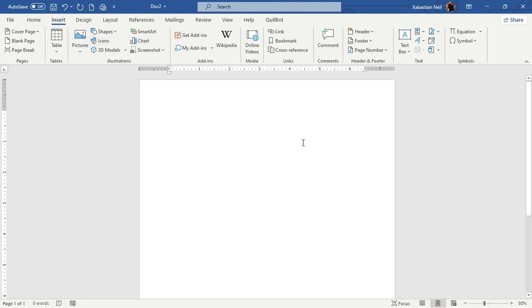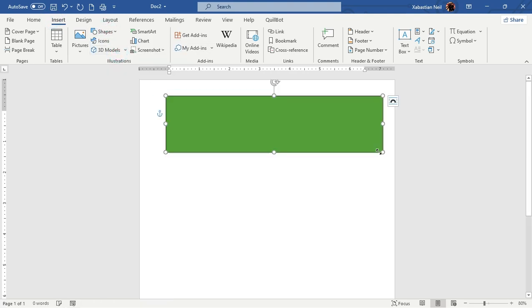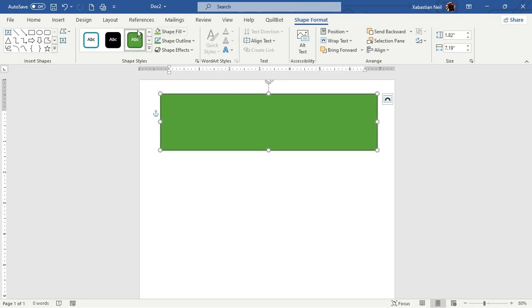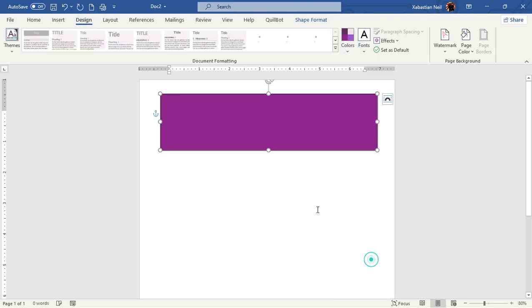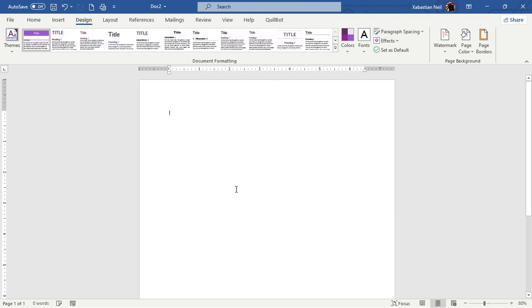Let's say I'm going to add in something. Let's say I'm going to add in a shape, and you can see that the color is according to the color palette you chose. If you want to change the color palette, just click on colors and select whichever one you want, and you will see that the color palette will change according to however you change the color. Then you will be able to edit it.